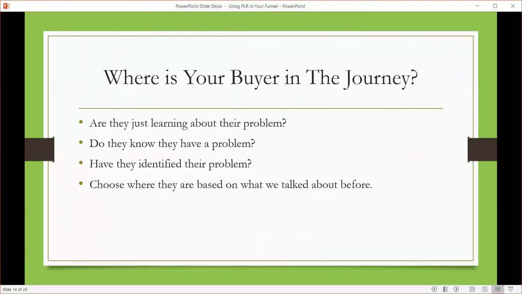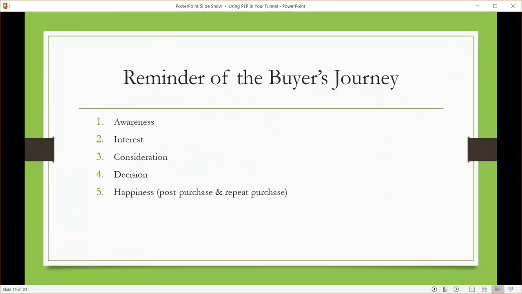So again, where are they? Are they just learning? Do they even know they have a problem? Have they identified the problem? Really know that before you even go out and look for the content. And of course, always look in your hard drive first, because you probably already have a lot of it.